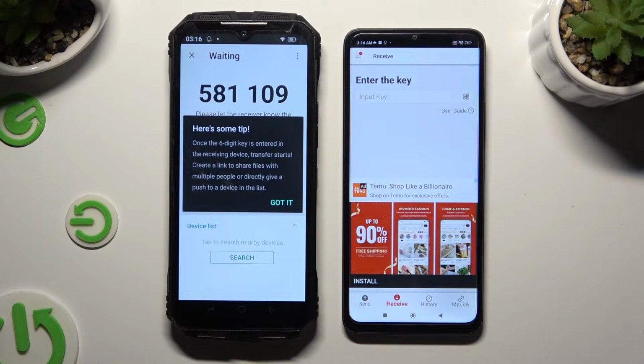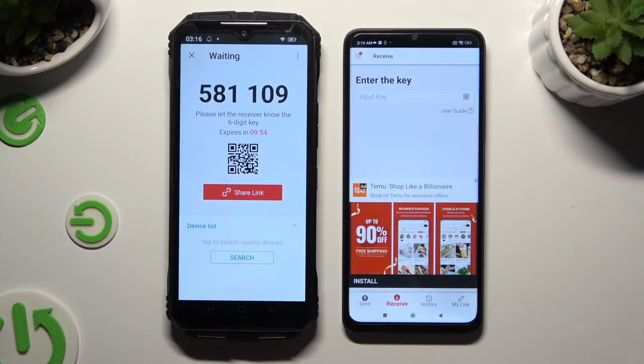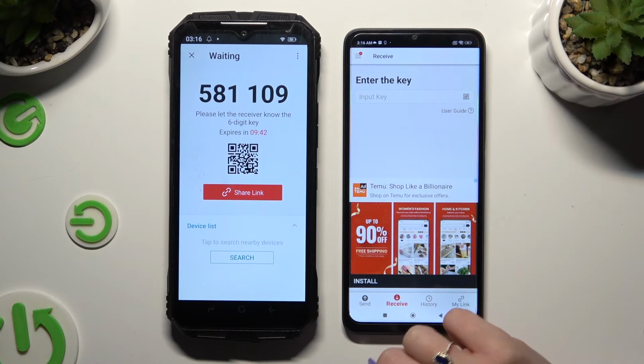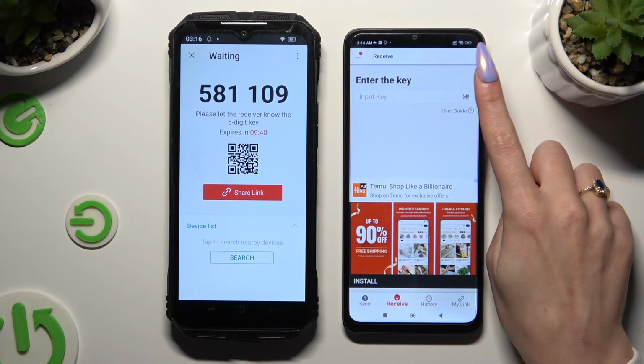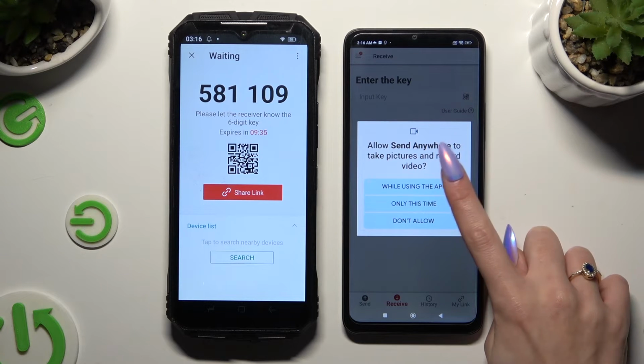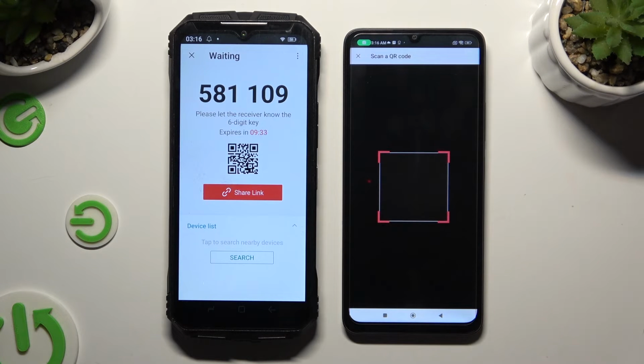Then choose Got It in the Here's Some Tip pop-up and decide which connection way will be better for you. If you wish to connect by scanning this QR code, tap on the scanning icon above User Guide on an Android. Allow camera access in the pop-up and just point your device's camera at the code.